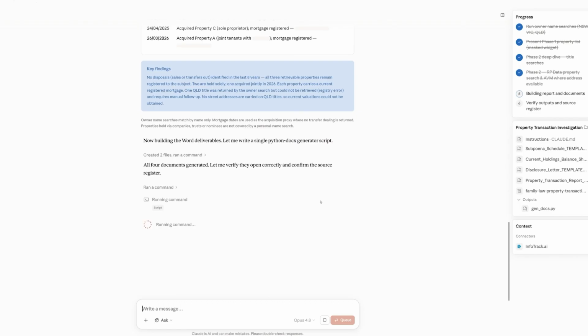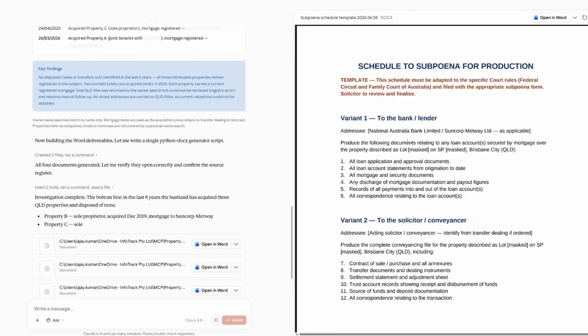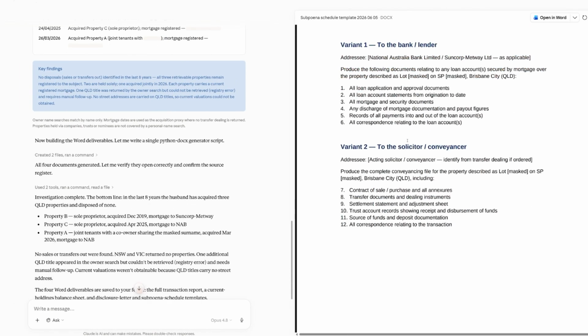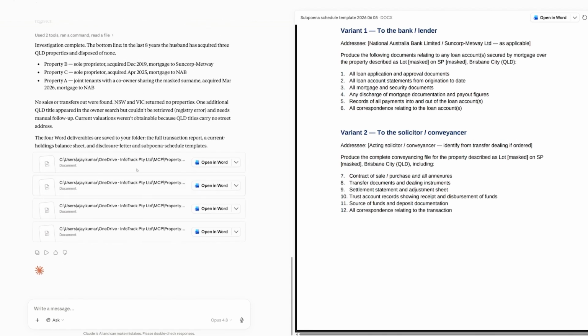It expressly notes that owner name searches match by name and may not capture properties held through companies, trusts, or nominees. And because the Queensland titles do not carry street addresses, Claude notes that current valuations could not be obtained through the address-based valuation workflow.